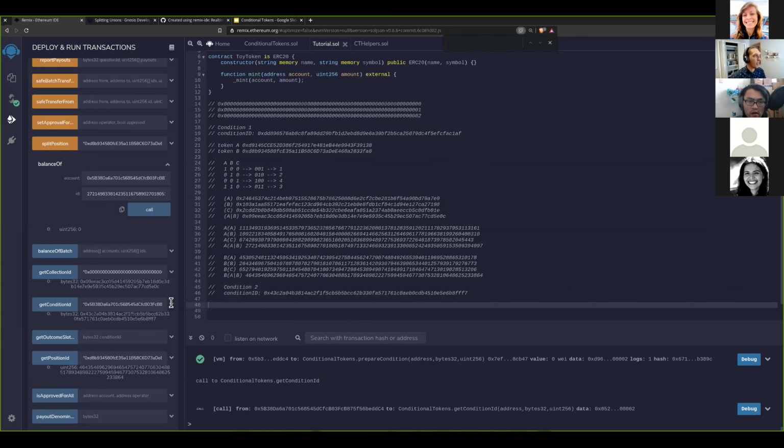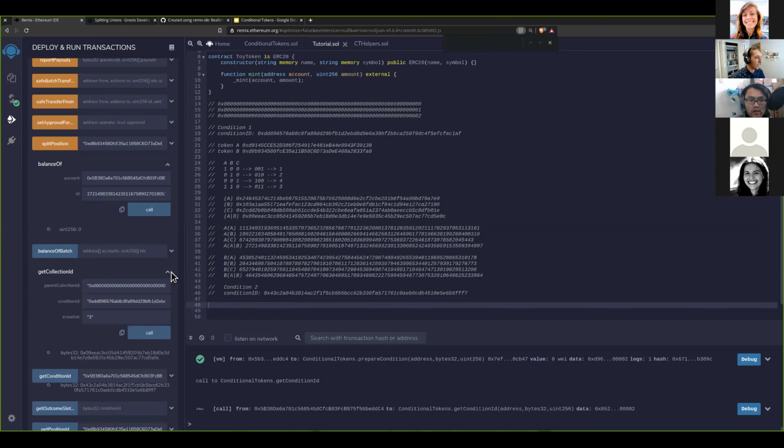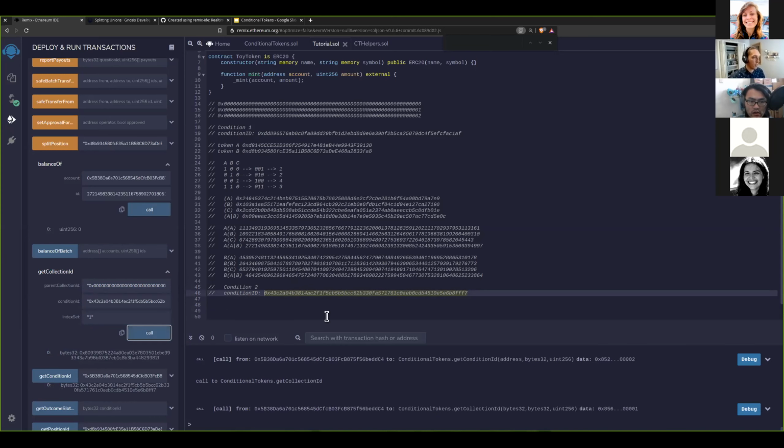All right, cool. So splitting from a union, then we'll use, I guess we need to get our condition IDs, our collection IDs for this hub. So let's go ahead and do that then. Collection IDs, we'll grab, we don't need a parent collection ID for this yet. We need a new condition ID, which is this one. And we need an index set of 1 to start with.